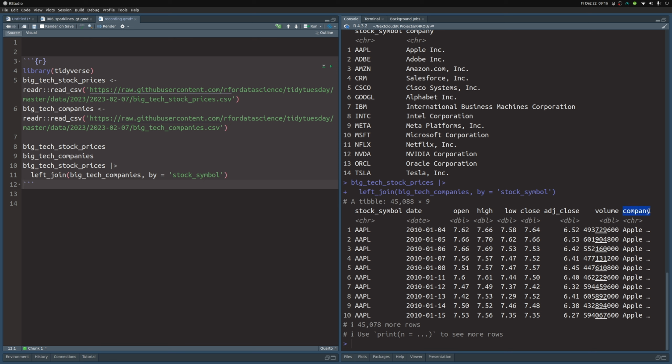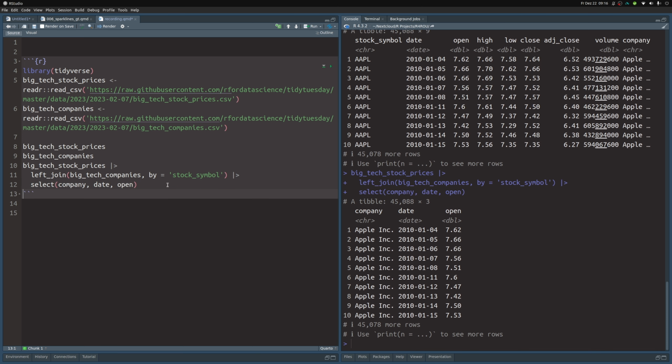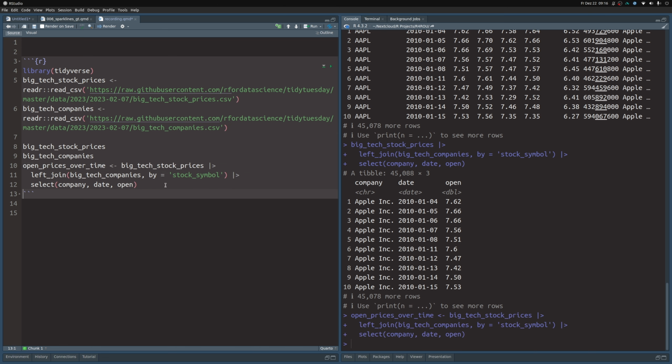We can see here now that there is this company column inside of the dataset. But now we should probably only focus on the columns that we are interested in. So in this case, that is company, date, and open. And now that we have this dataset, let's save this into a new variable so that we can work with that. This dataset still has a lot of rows, and if we want to put all of that information into a table, we have to summarize it somehow.